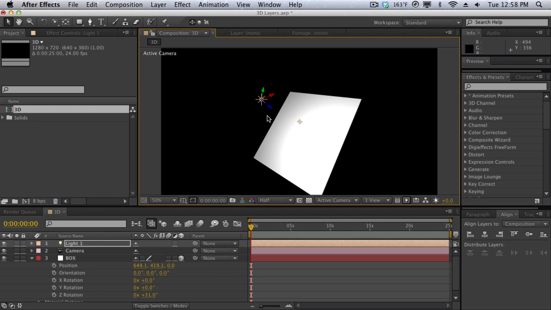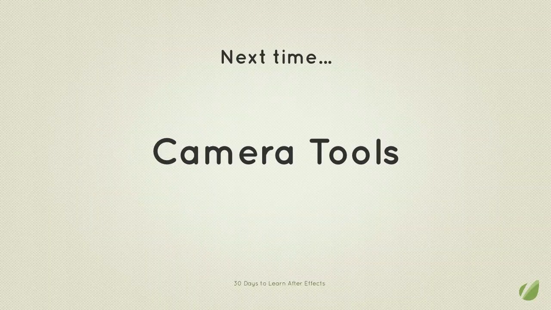But this has just been a really basic, quick overview and rundown of how 3D layers react within space in After Effects, and how 3D objects have different transform properties. So in the next lesson, we're going to be talking about the camera tool and exploring the different types of camera tools you have within After Effects, such as the orbit tool and the pan tracking tool. So look forward to that.